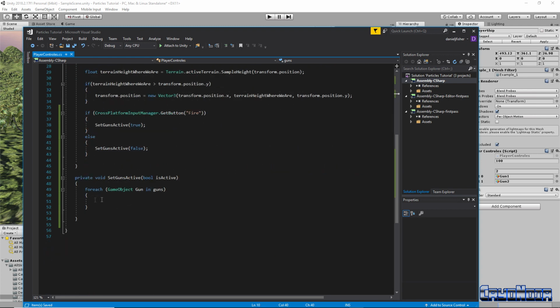So for every gun in guns, what are we going to do? Okay, so this is a little trickier to explain. We're going to create a variable, which is going to be the emission module, I guess we'll call it.